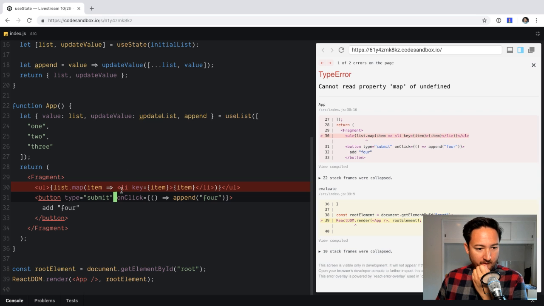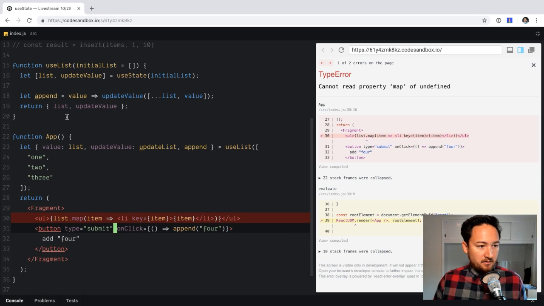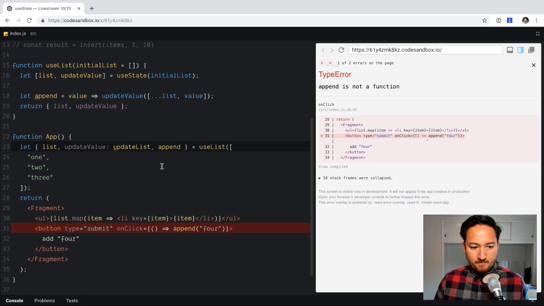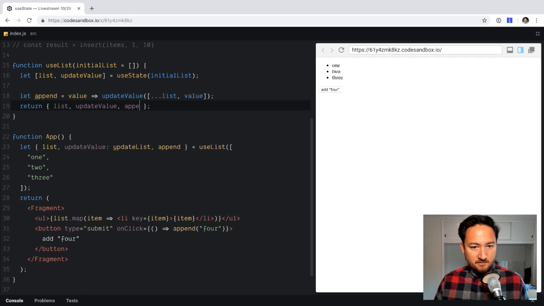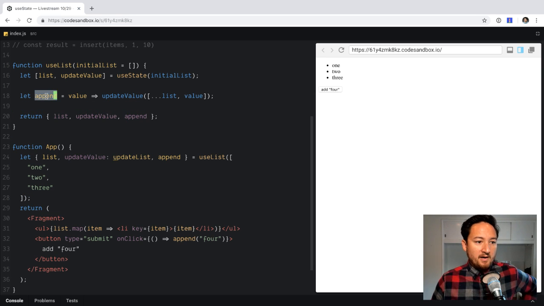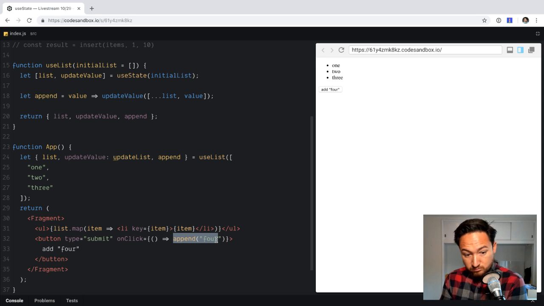Cannot read map. Oh, duh. Append. Okay, so I just need to add that into my object. Cool. So now I have a function that... I've created this API that does this thing where it takes a value and adds it to the end of the list, which is great because now I don't have to do that work, which is awesome.